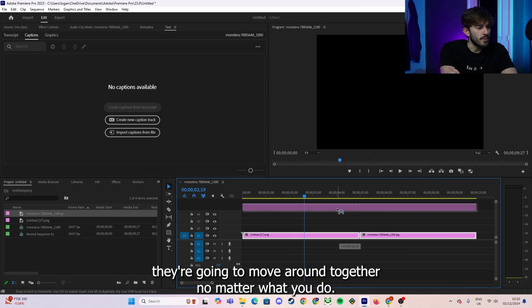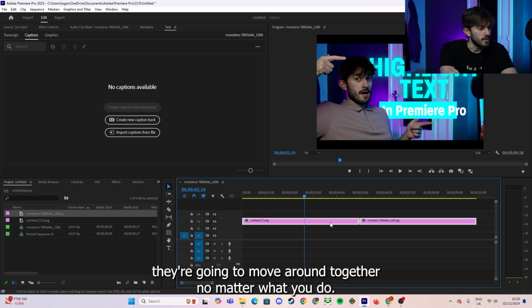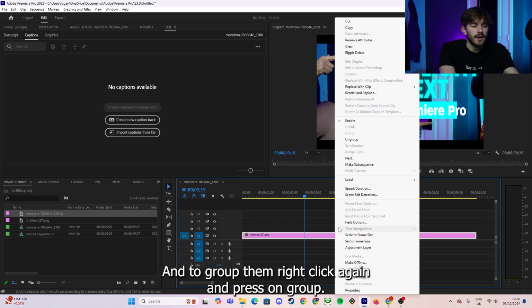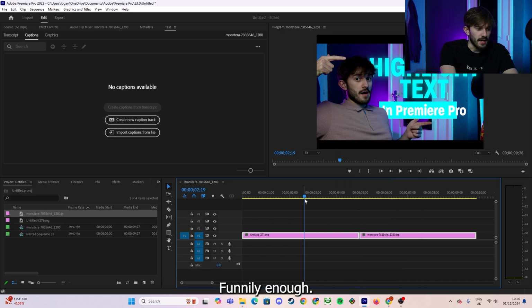Okay, now they're grouped. They're going to move around together no matter what you do. Okay, and to ungroup them, right click again, and press ungroup, funnily enough.